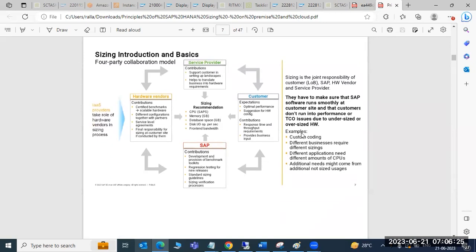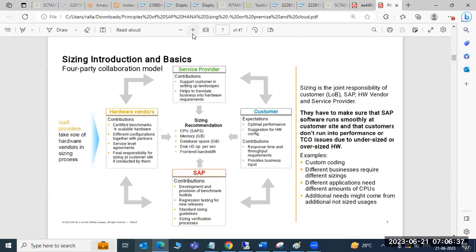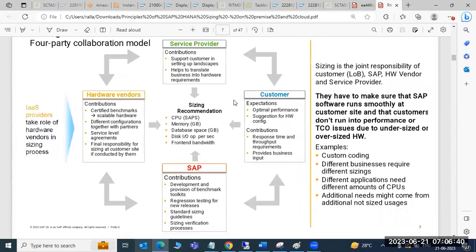It's not only the Basis team that has to perform the sizing. It's a joint responsibility of all the stakeholders. Let me zoom in. See here, sizing is not one person's job. It's a joint responsibility of SAP, the customer, hardware vendors, and service providers. We can't just go ahead and take 1 TB of RAM. All the stakeholders and vendors should contribute to get the sizing.